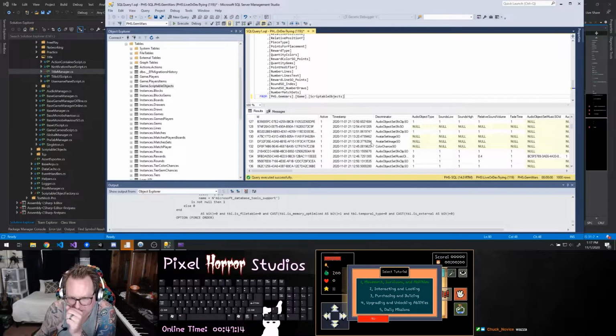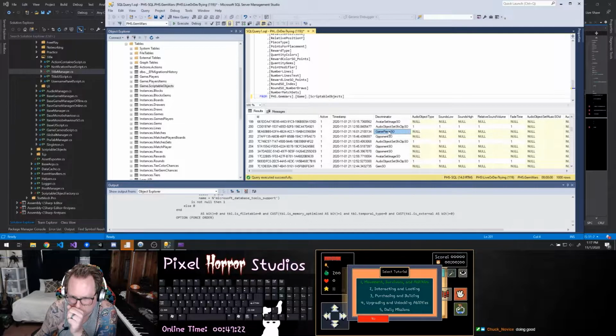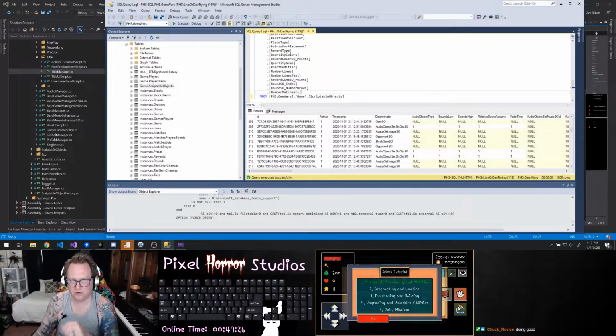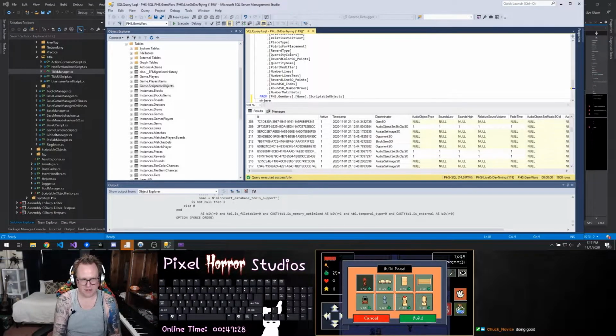Wait a minute, why don't I see those? Game piece. That's why. So it's here. So we could do where my discriminator is equal to game piece SO.